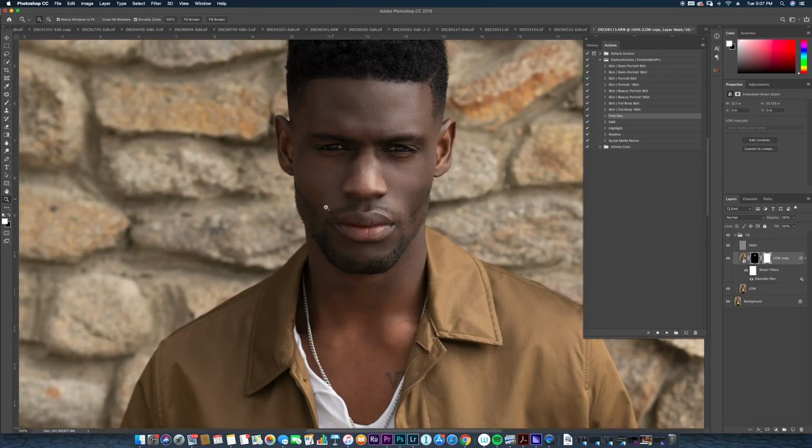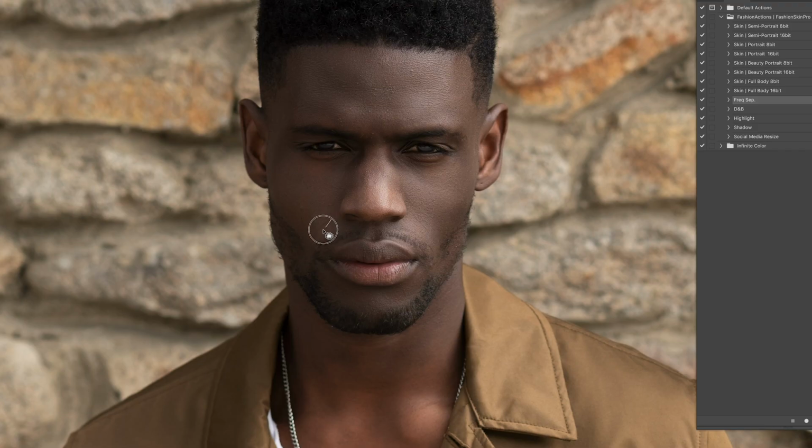Maybe we could remove these lines. So I'm going to go to the high frequency. This controls the texture layer. I'm going to grab the patch tool. And what you can do here is remove these lines here. I call them laugh lines. I definitely have them. You can just do that to remove them. I mean, you can leave them, but I just want to show you how to remove that there.